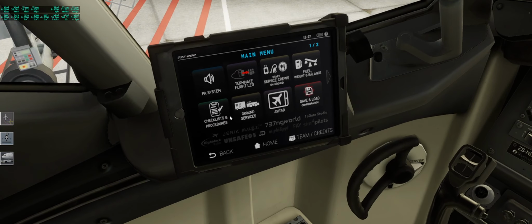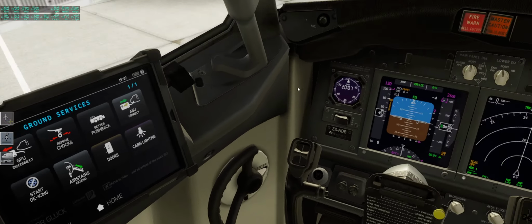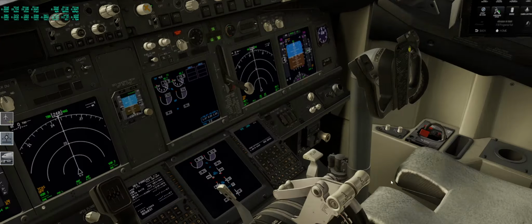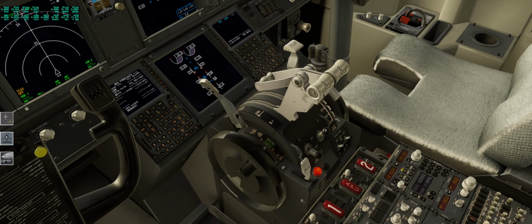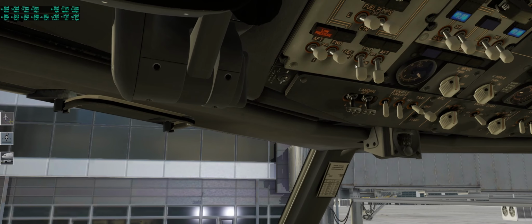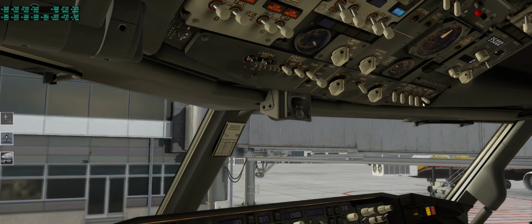Right, what I always do here is I go to ground services and go ahead and set the chocks and have the GPU connected. Have it started, and then I shut down power or shut down fuel. Prepare for arrival and cross-check, thank you.